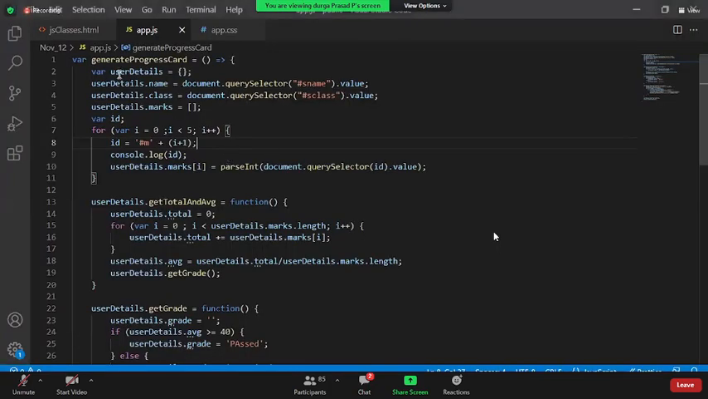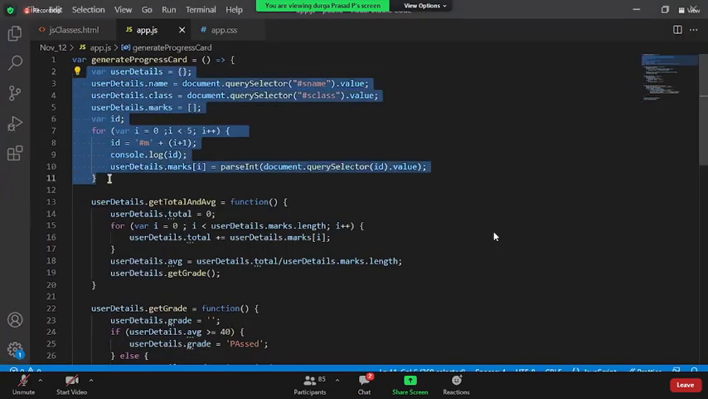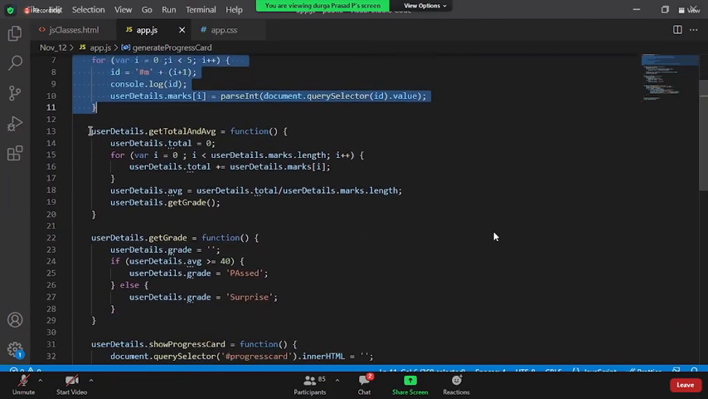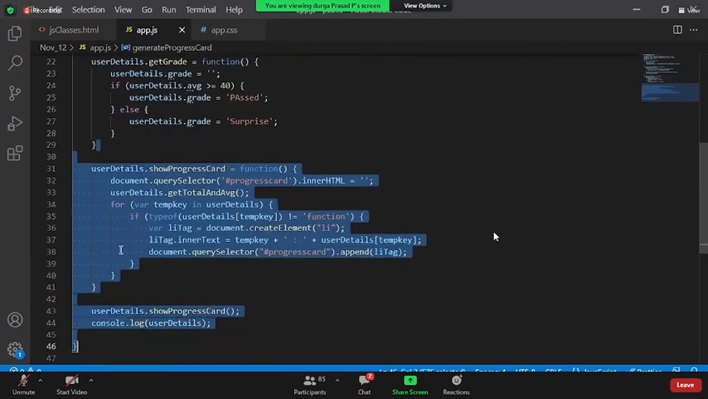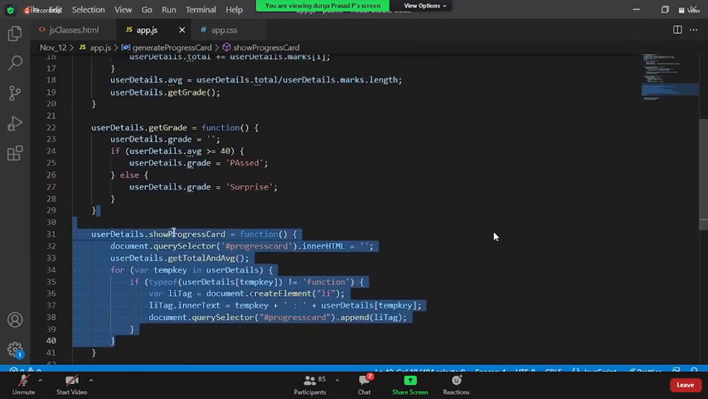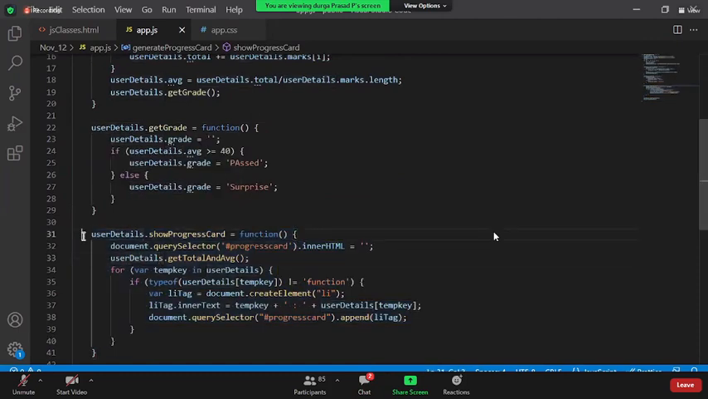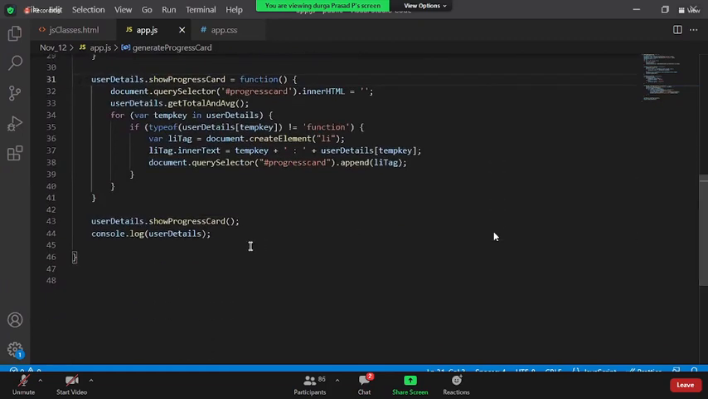Now, once you click on the button, what is actually happening? From line number 2 to line number 11, you are reading the data from the user. At line number 13, we are defining a method responsible for calculating the total and average. At line number 22, we are defining the method that will get the grade for the user. At line number 31, we are defining a method responsible for showing the data back to the user. And now you're simply calling show progress card. That's it. It will internally call get total, get grade, and show the details to the user. Am I clear here, Anteshwar?